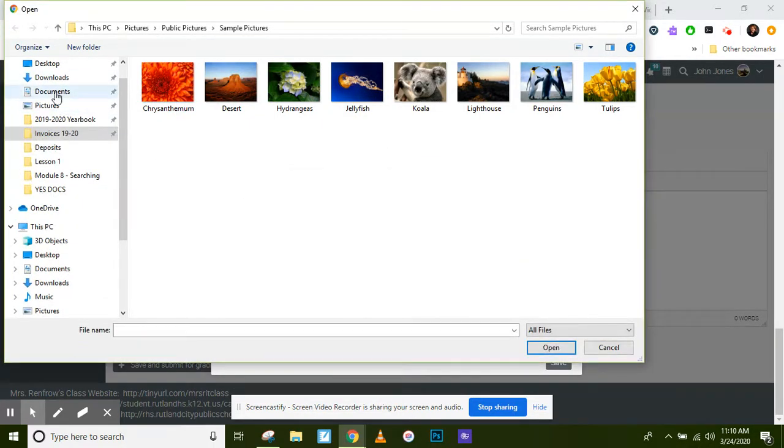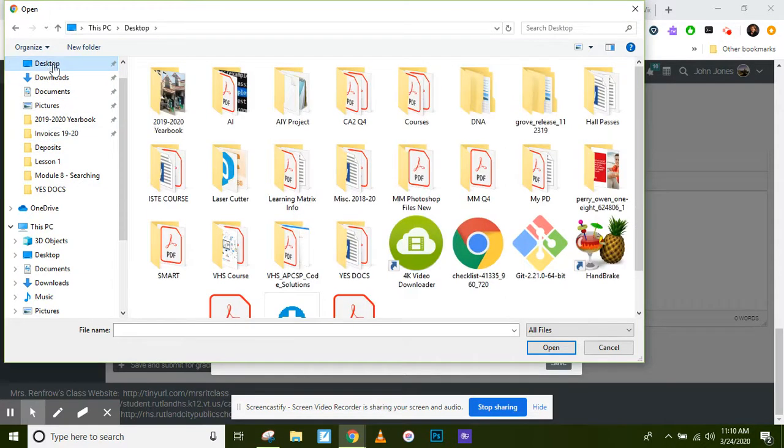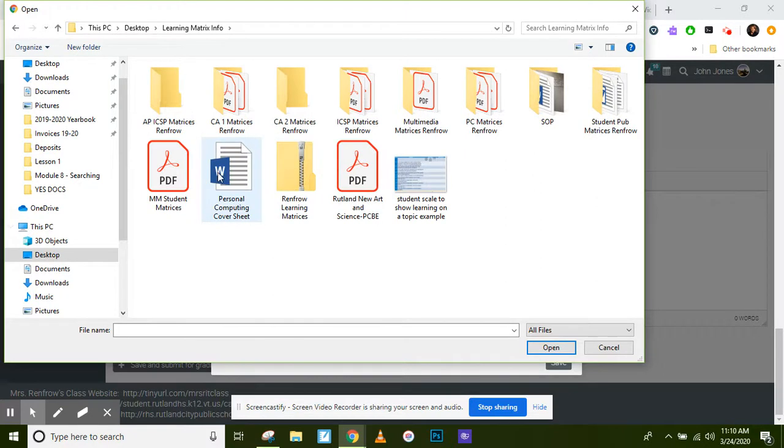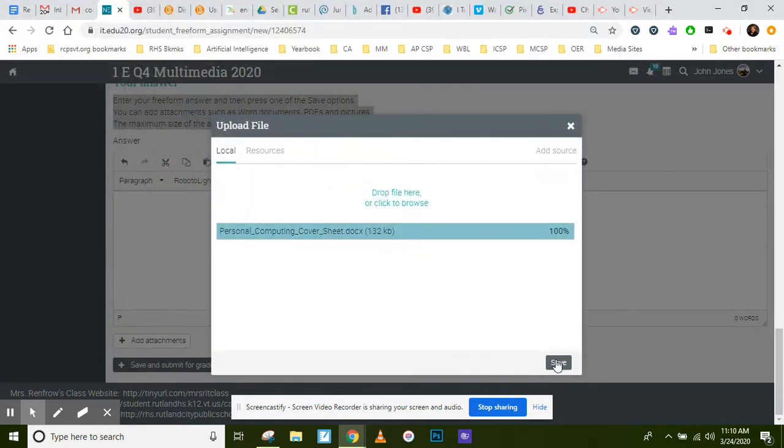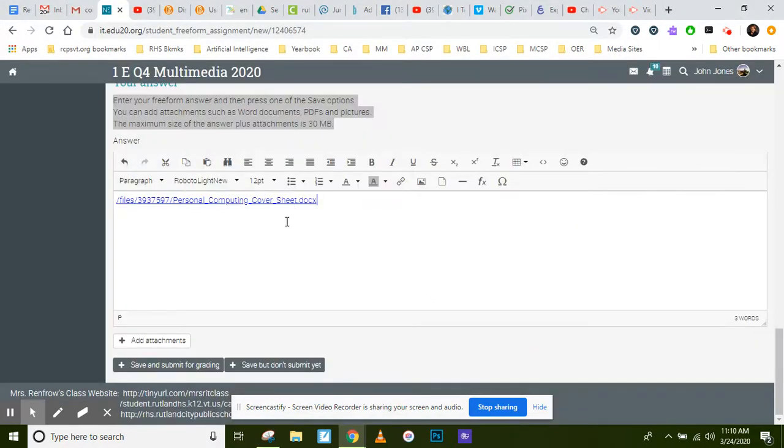Whoops. Where did I go? All right, here. I'm just going to grab something and I can hit save and the file is right there.